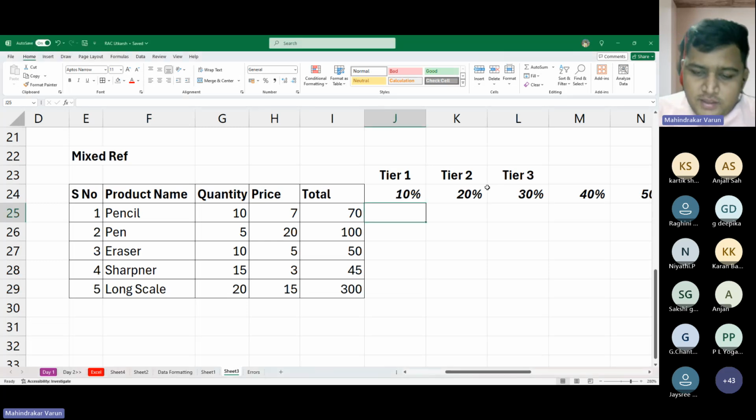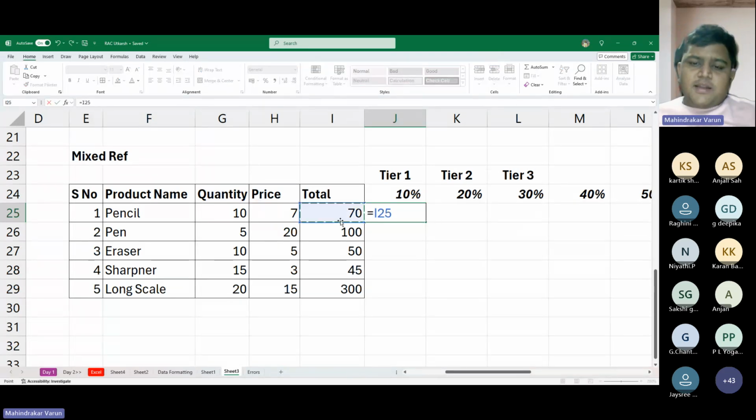Now, as you already mentioned, total is in one column. So I'm writing equal to, and I'm selecting 70. Now you can see I represents the column and 25 represents the row. So it is column I, 25th row, where we have our data.